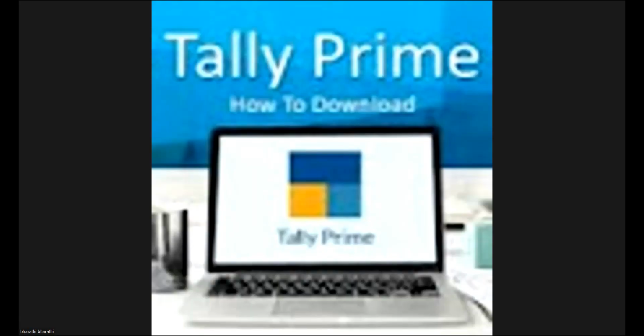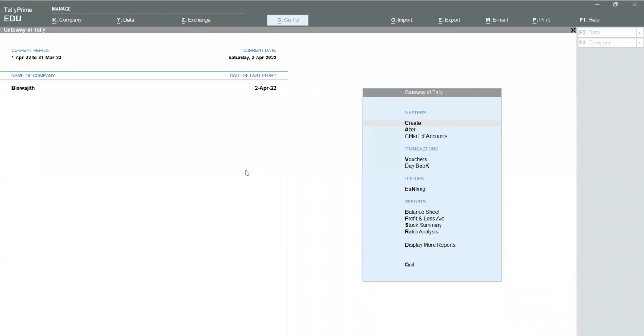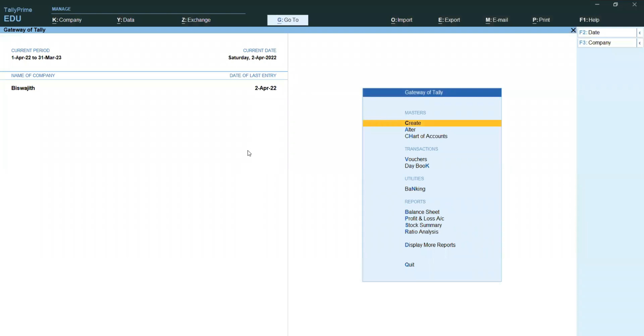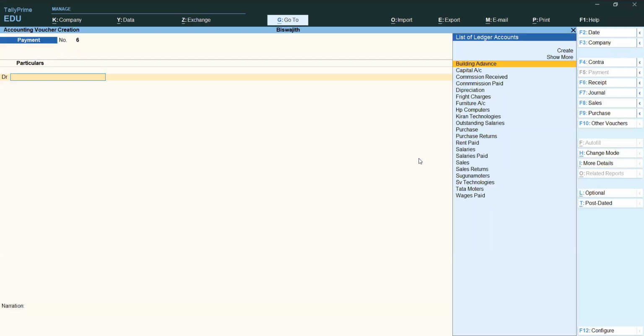I will open Tally and show you how to create this. We already created the company and the ledgers. Now I go directly to vouchers. Under vouchers, the button bar shows different types of vouchers: contra voucher, payment voucher, receipt, journal, sales, purchase. These are all regular vouchers, which we also call accounting vouchers.